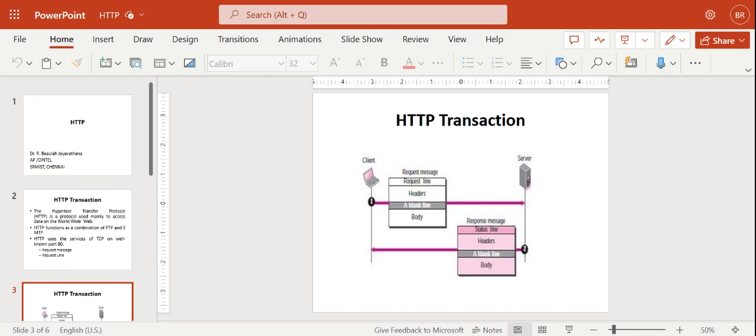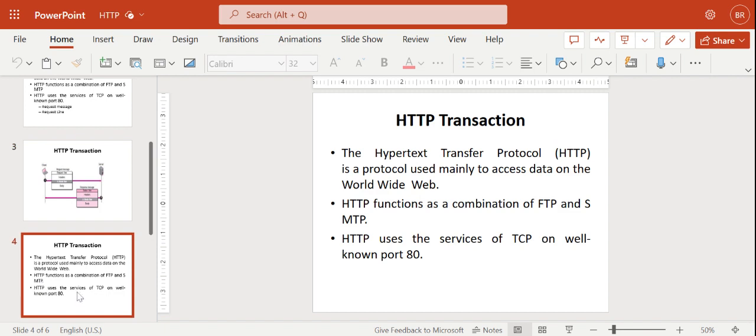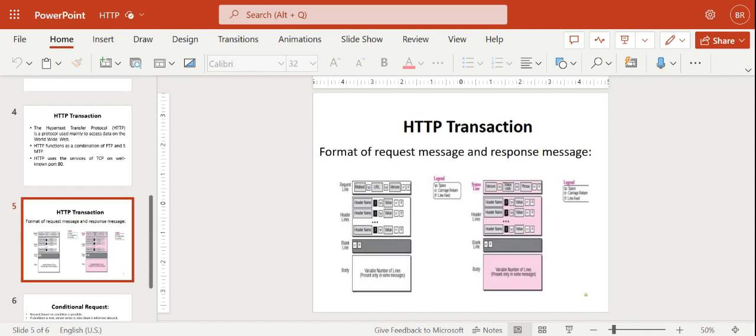So what is the basic difference between the request message and the response message? The request line corresponds to the client, and in the response message, the status line corresponds to the server. This is the basic difference, and in this HTTP transaction, we are going to see the format of the request message and the response message. The first thing is the request line. What is the format of this request line? In the HTTP transaction, the request line consists of method, URL and version.